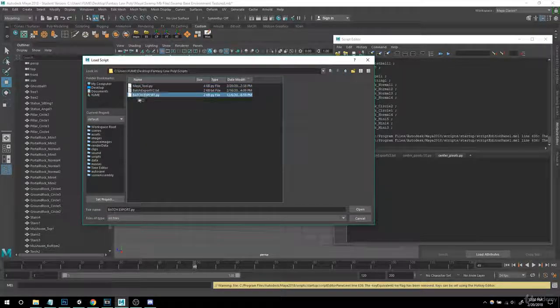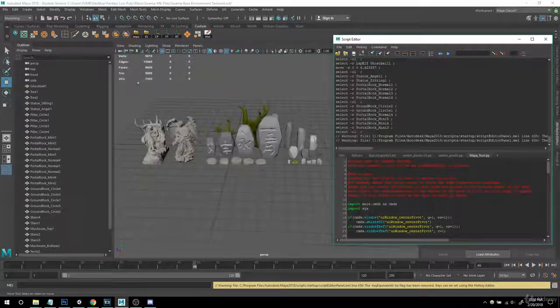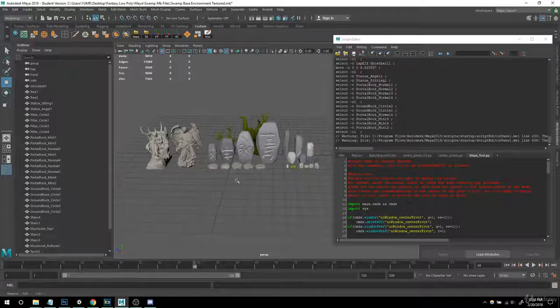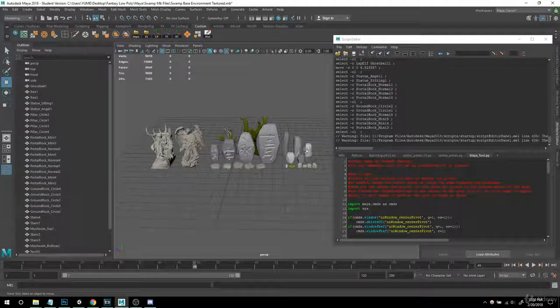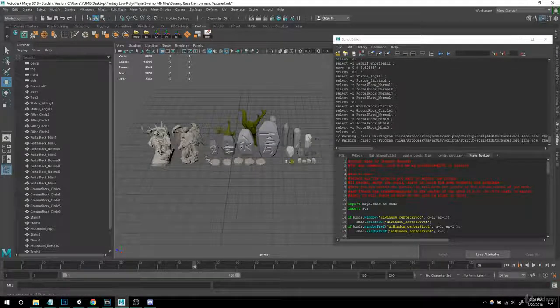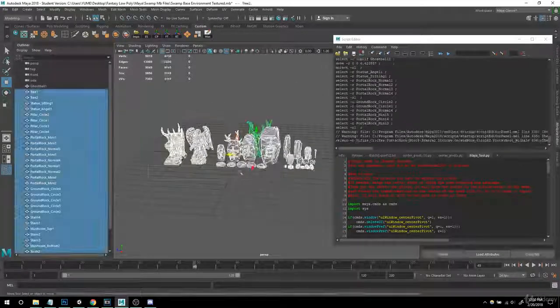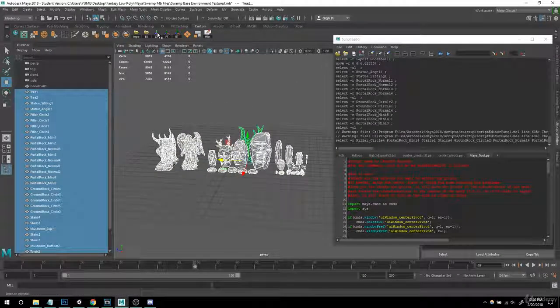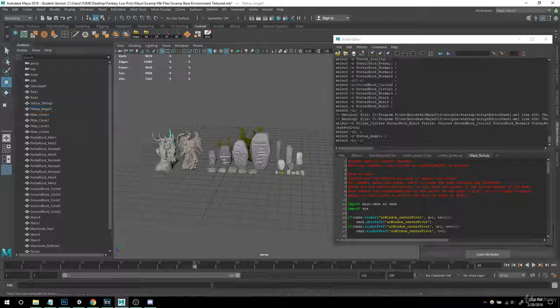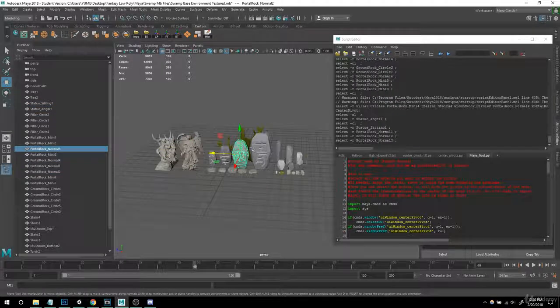This is our old batch export, and this is our new one by Phoenix. I'm just going to double click this. I'm going to mess up the pivot point and put them all in the center first, so you guys can see the functionality of the script. So I'm going to put everything in the center. As you can see, every single pivot point is now in the center.